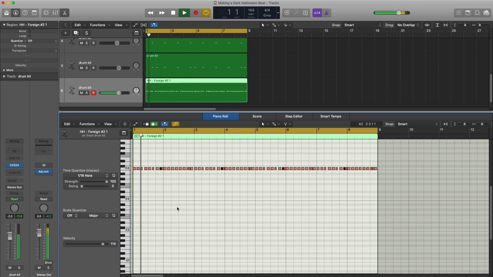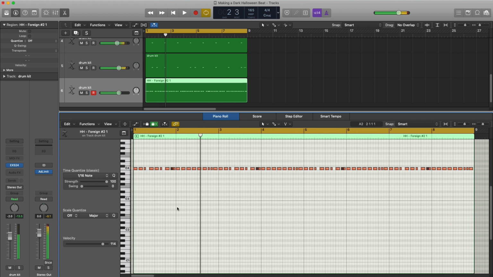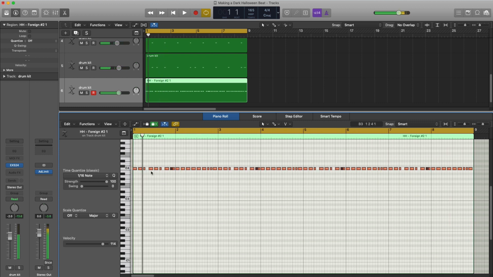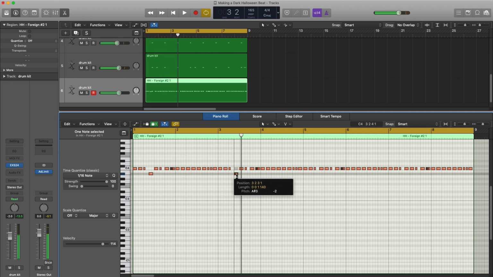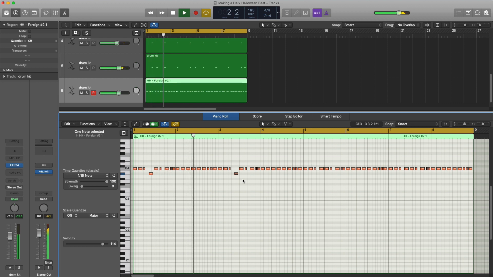Let's do like a little bit of pitch work over here. Just going to bring this one down. Bring this one down. And let's bring these down as well, just to give a little bit of differential in our beat. And since the pattern looks to be the same, let's go ahead and just duplicate that over.